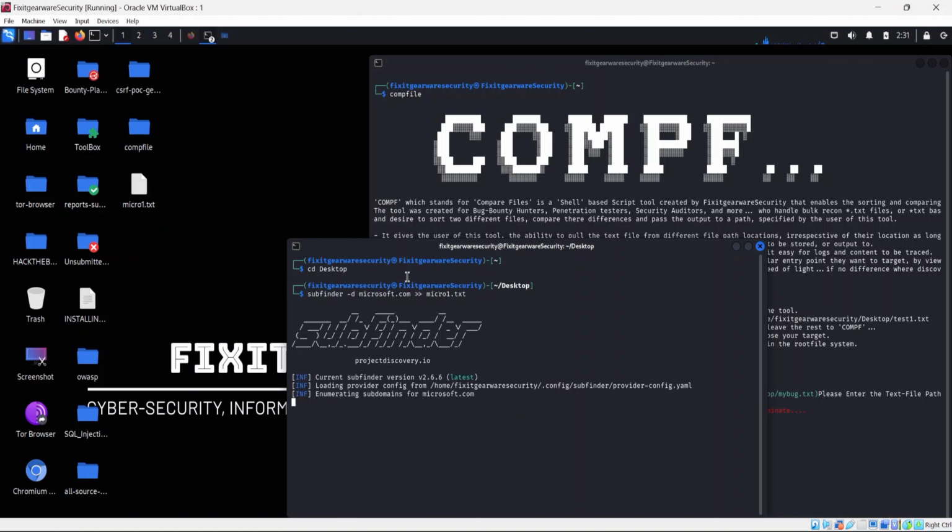So what we are doing right now is that we are enumerating, so we're performing a reconnaissance on Microsoft to get a list of their domains and subdomains, which we'll be using to perform our penetration testing. But in this case, we're not performing any penetration testing. We just want to show you how effective Compfile is and how you can use Compfile in sorting your files or scanning for duplicates in your domain text files where you have the list of targets you want to recon.